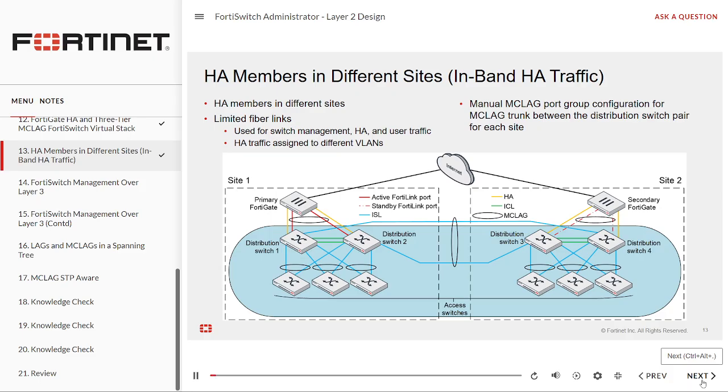You can deploy a FortiGate HA cluster with members in different locations. For this setup, you usually use dedicated links to connect FortiGate HA ports. But what if you have a limited number of fiber connections between the sites? Is it possible to use the same fiber links to pass both switch management traffic and user traffic while still deploying HA and managing the switches on both sites?